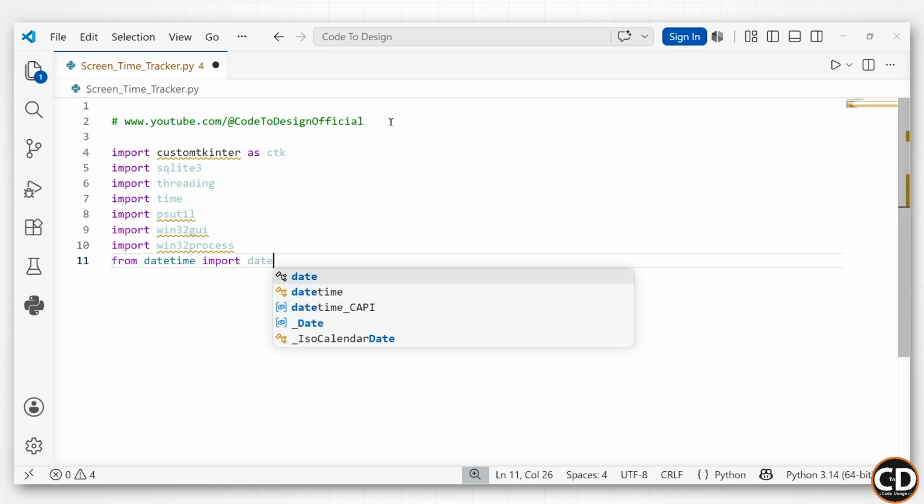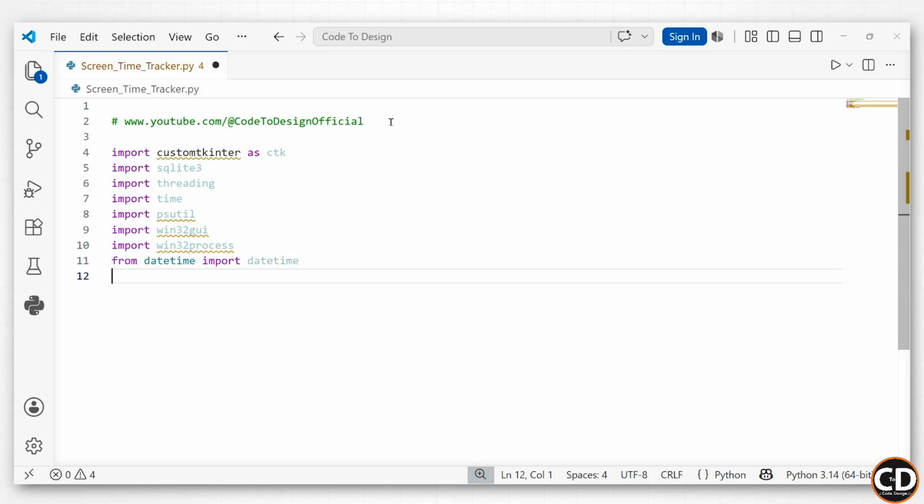Now let's import datetime. Whenever we save information into our database, we'll also want to save the date. This allows us to know when the activity happened. And the datetime module gives us easy access to the current date and time.